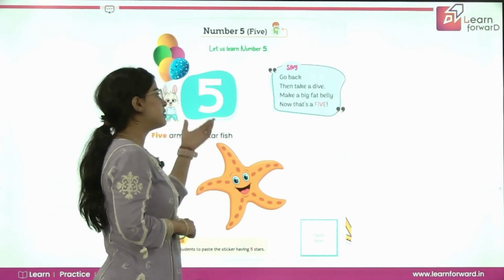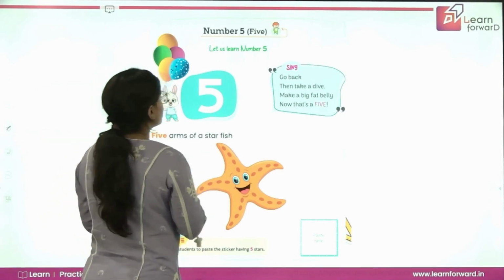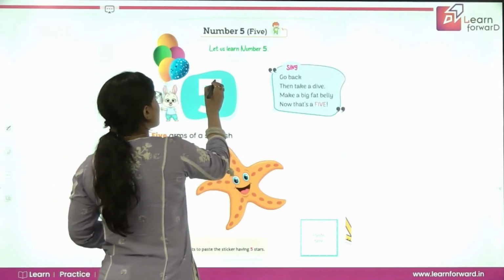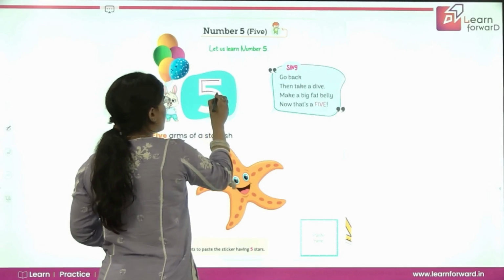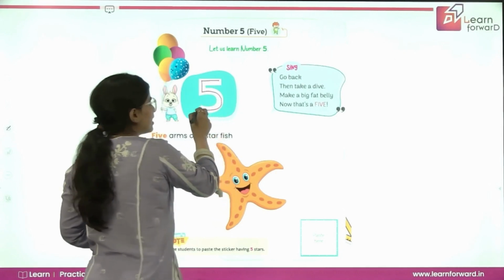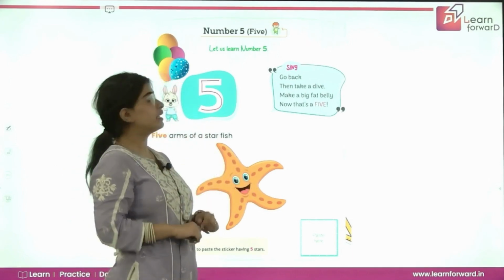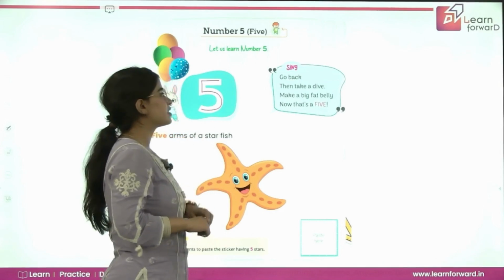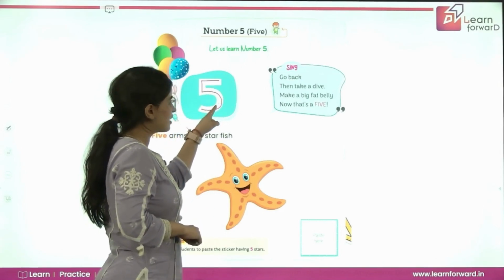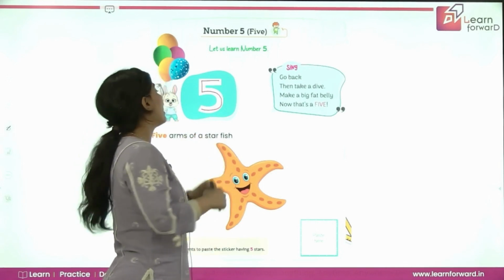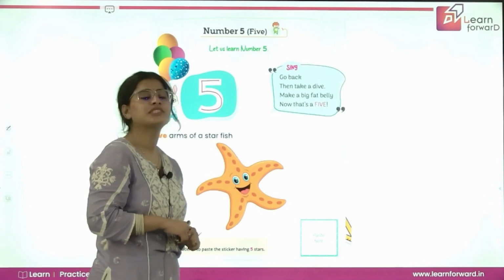Now, let's make number 5. First, a small sleeping line. Then down and then make a big fat belly like this. 5 has a big fat belly like this. Okay. Go back and take a dive, then make a big fat belly, and now that's number 5. Okay. It is very easy.